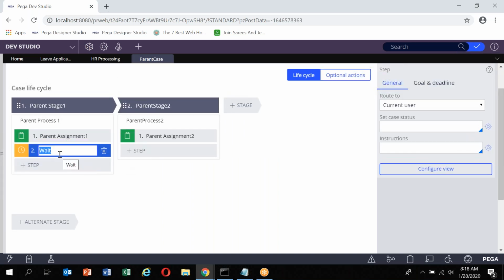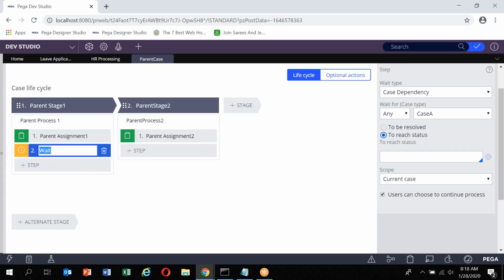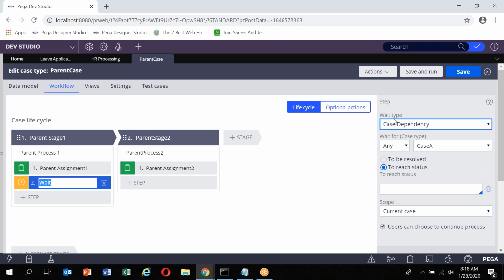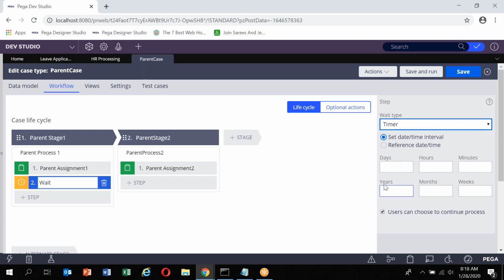Once you click on this, your wait is added and its corresponding property panel is displayed here. See what type of wait it is. I'm showing you two types of wait: case dependency and timer. If you want some hard coded amount of time, then you have to use timer. Now it is asking you for a certain time. Say for example, I wanted to wait for 2 minutes. You can give 2 minutes.